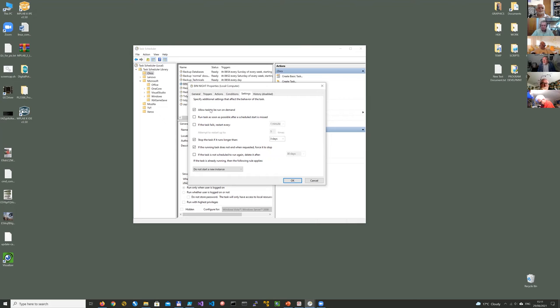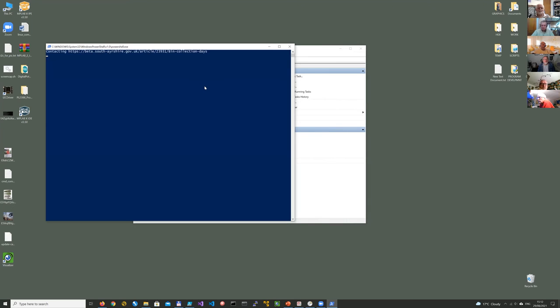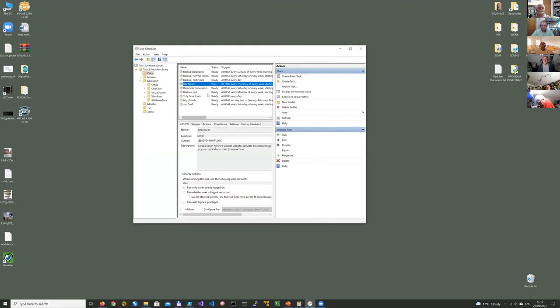It allows it to be run on demand. So if I want to right now, I can run this property. In fact, I'll just cancel that for a minute. Right mouse, run it. It contacts South Ayrshire, gets the stuff, and it works out it's a blue bin this week. So I've got a blue bin to put out on Thursday night. And back to the properties.